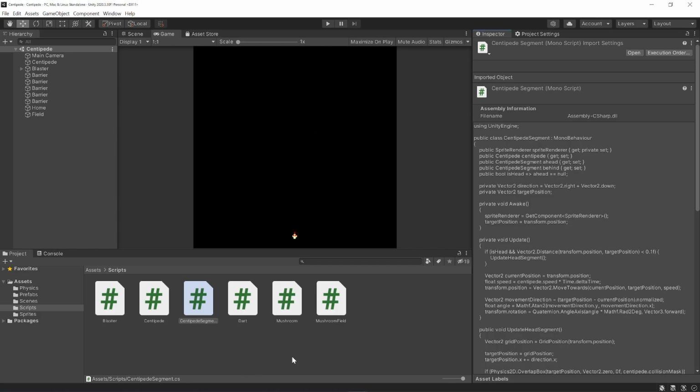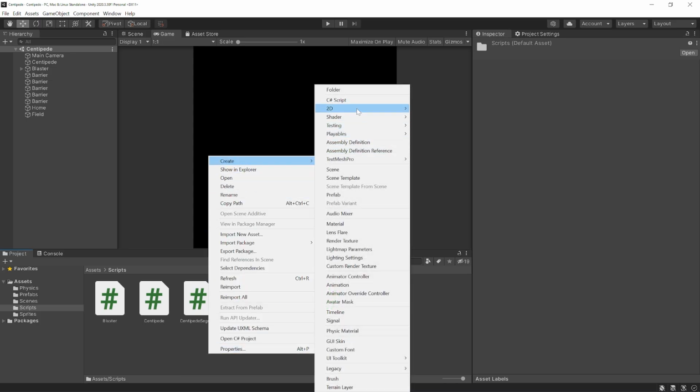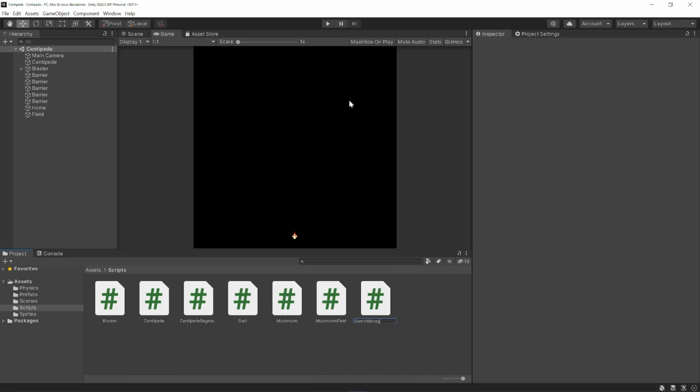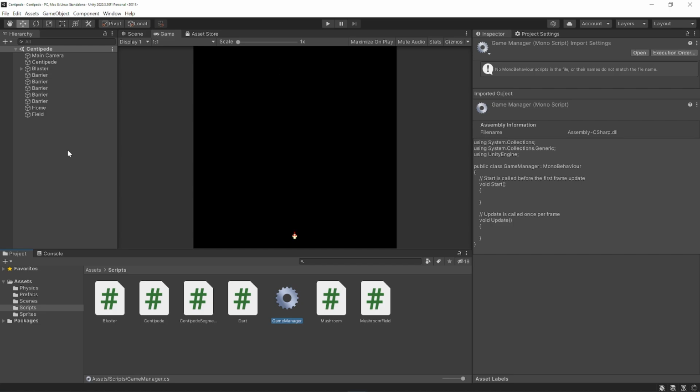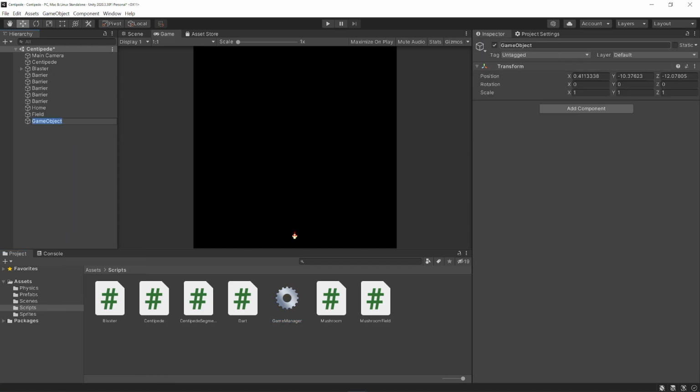All right, at this point, we basically have a working game in Centipede. We just sort of need to tie everything together with some scoring, some lives, some UI, things like that. Let's start by creating a game manager that can manage all of those things. Create a new C# script here called Game Manager. I'm going to create an empty object in our scene. Call this Game Manager. I'm going to drag this on there.